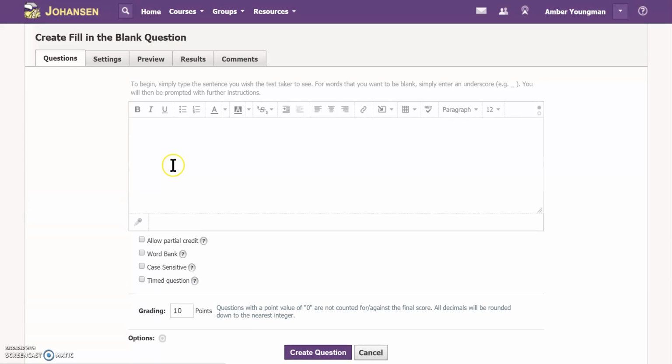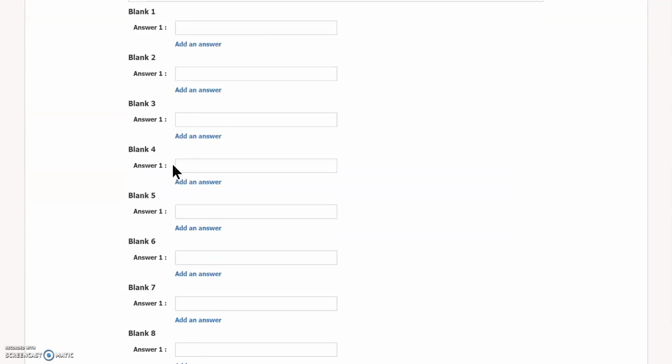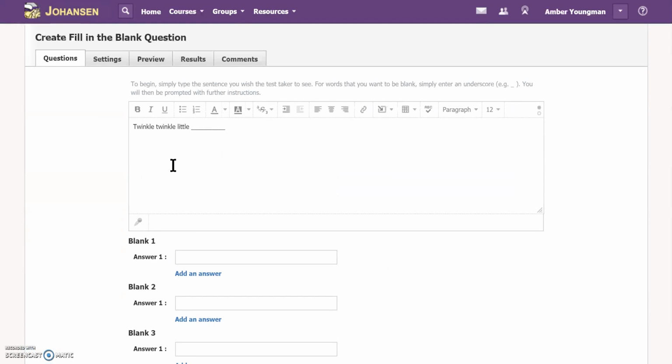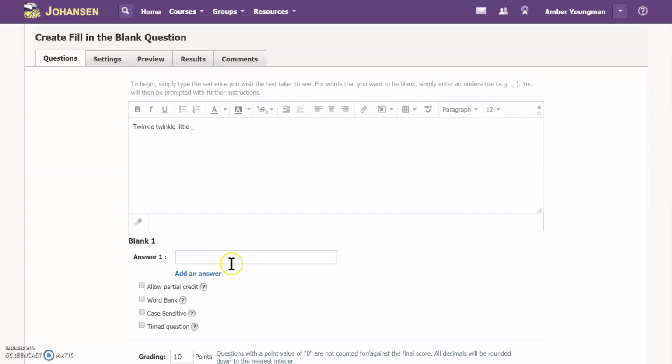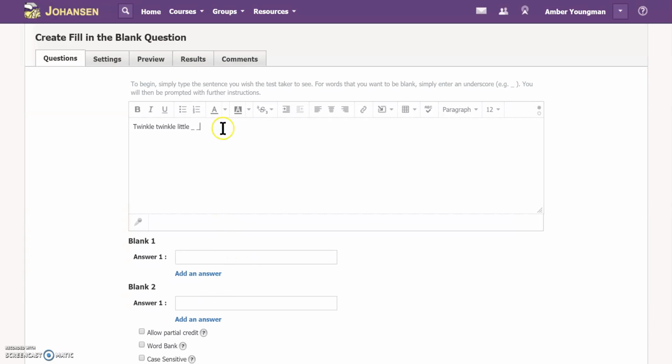Fill in the blank is a little bit interesting. So let's say I wanted them to finish this phrase. Twinkle, twinkle, little. And then I'd want them to put star. Normally, when people make a fill in the blank, they put in a couple of lines like that. You can't do that because it gives so many blanks for every underscore that you put. What you want to do is make sure that you have 1 underscore for each blank answer. You see? And then another blank if I needed it. But I don't need another blank, so I'm just going to leave it at 1.